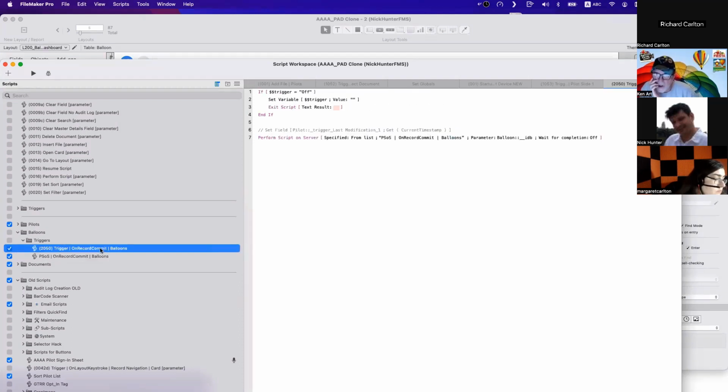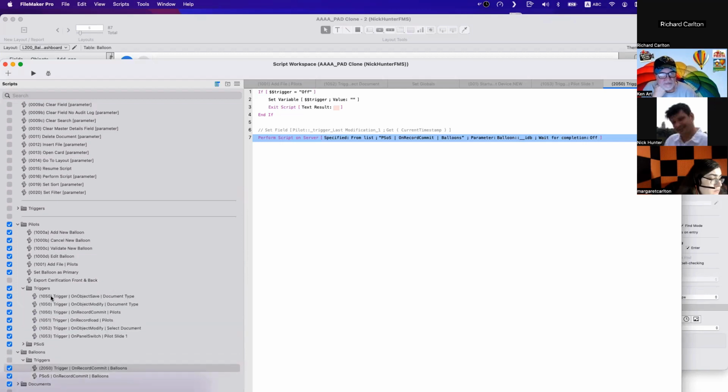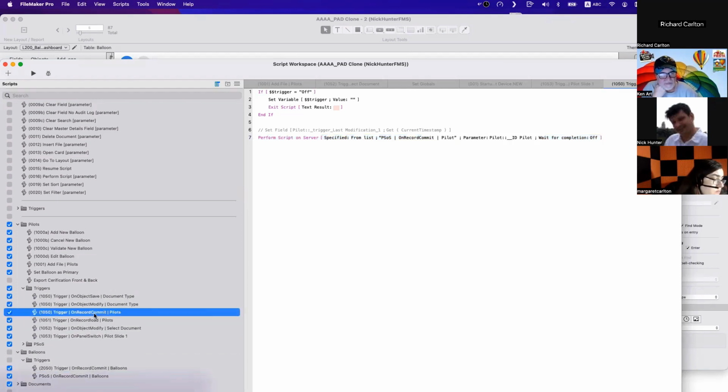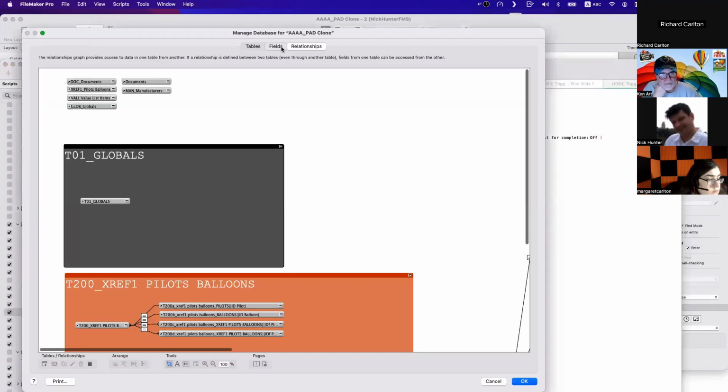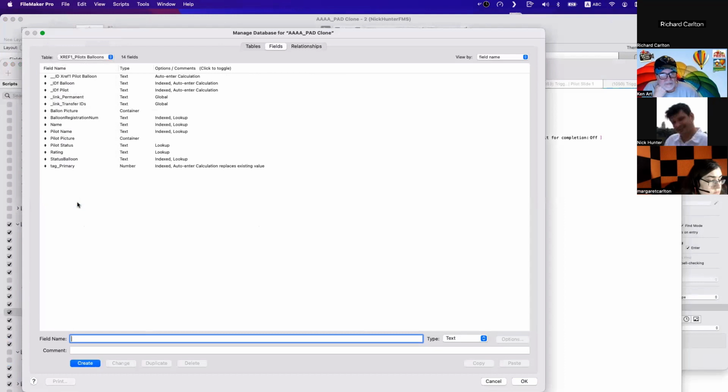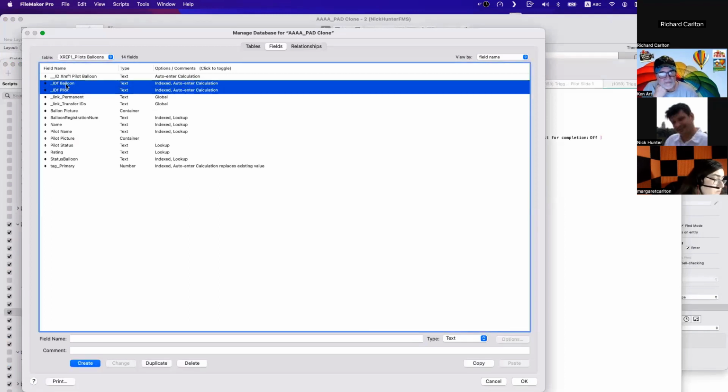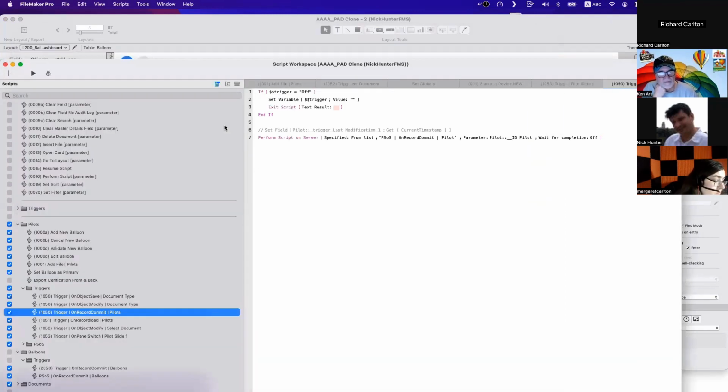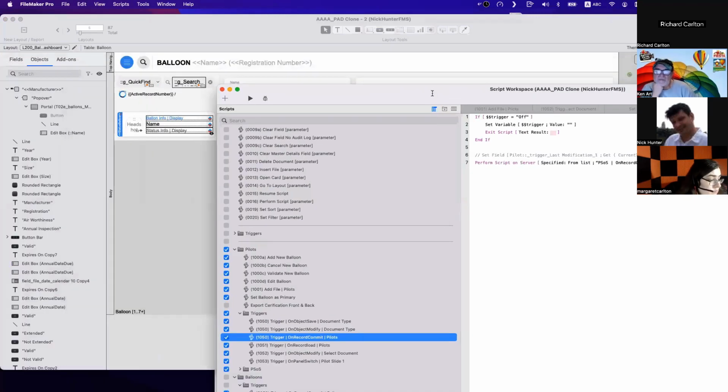I think I got it. Yeah, on record commit. I know where we're headed with all this. So now we update the balloon, when before we were doing the same thing but for the pilots. This cross-reference table is a table between balloon and pilots. I have both IDs, so I can retrieve information from both sides.